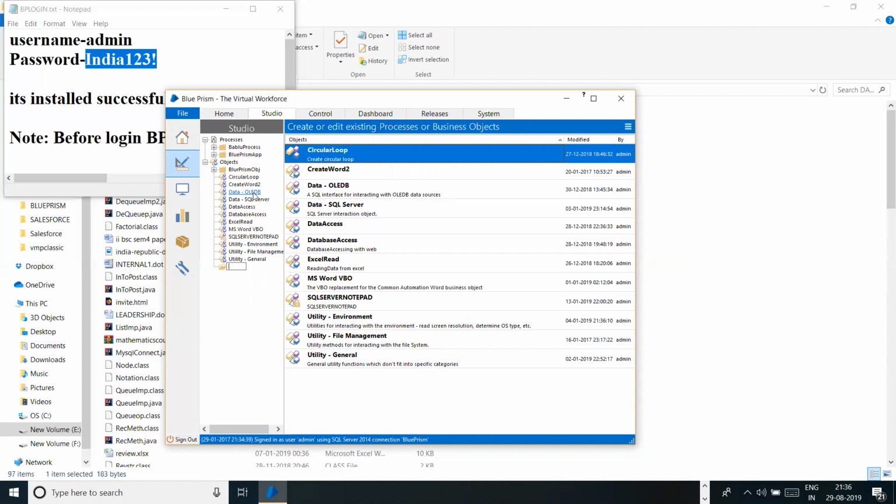This is the first point you have to identify. Whatever Process Studio can do, Object Studio can also perform. But whatever Object Studio can perform, Process Studio cannot perform. Remember this point. Very important point from the question point of view.